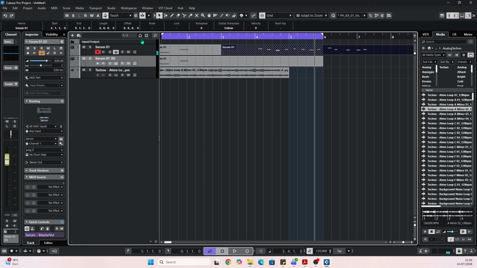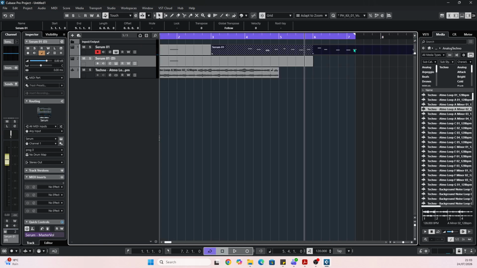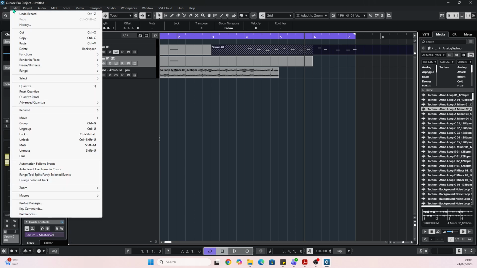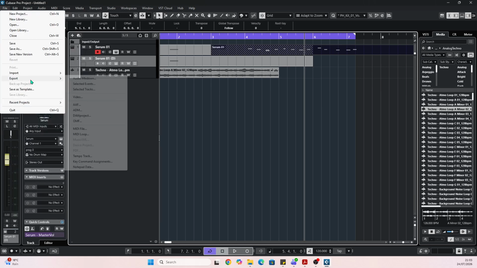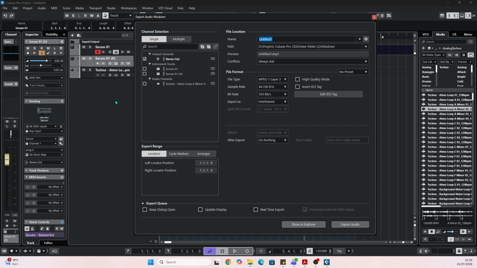But if you want to export a project, you need to have the entire project like this. In order to select the parts that you're going to export, you go to File, Export, Audio Mix, or Video, or Project, MIDI, whatever you want to export. But I'm going to choose Audio Mix. And now you have your options.